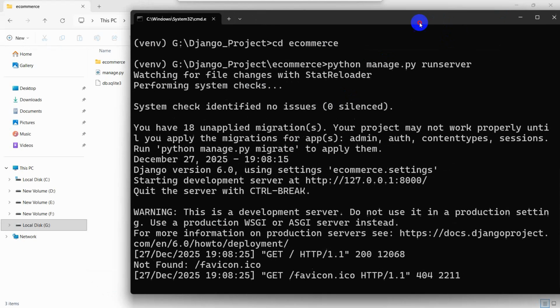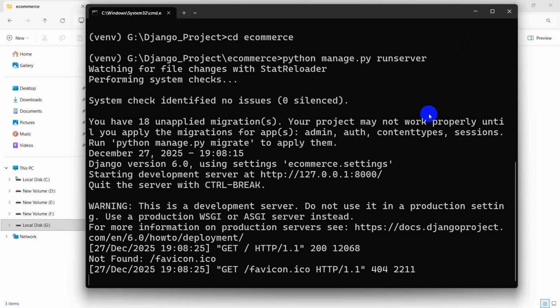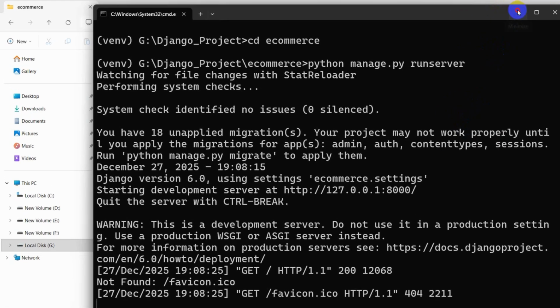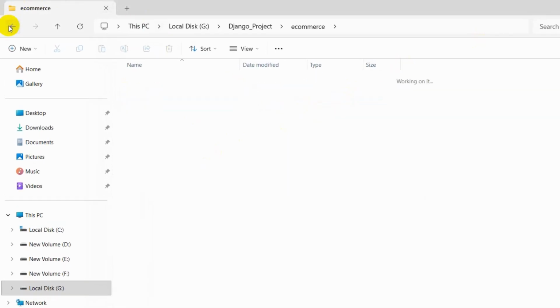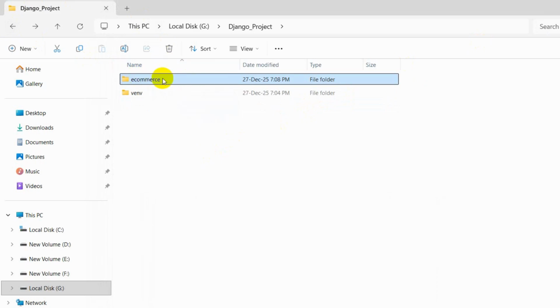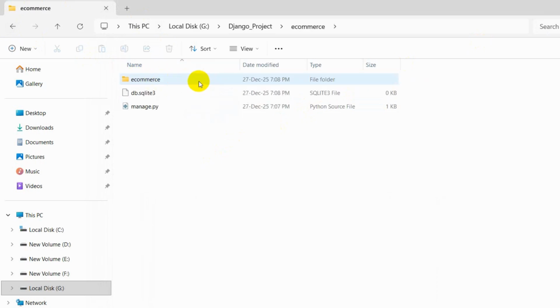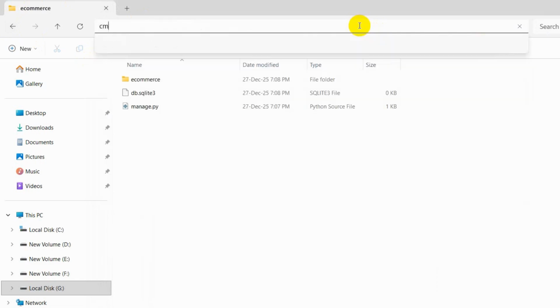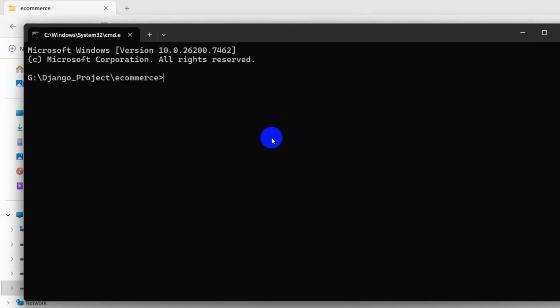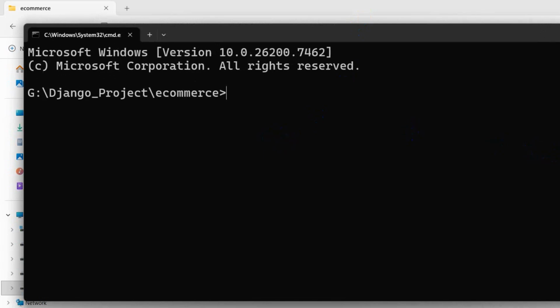So right now we're going to use AI to do the rest of the work for us. So let me just minimize this. And here you can see the e-commerce folder, right? So we need to go inside this e-commerce folder, and here you can see e-commerce. So I'm going to click here at the top, type cmd, then press enter. So we are going to open another command prompt here.